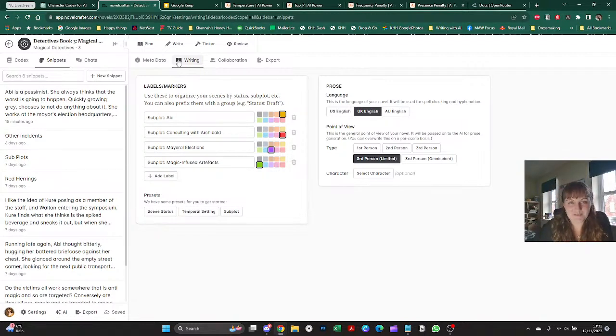So I've put in some subplots in the labels and markers. You can add some that are already there, or you can add your own. So I've got the Abby subplot, a subplot related to the personal lives of the investigators, and the mayoral elections, which the non-magicals becoming magic, briefly, is going to interfere with. So there's a lot of additional pressure coming from that on the investigators. That's the external motivation to actually get this solved, the pressure from high up because it's starting to impact the mayor's luck.